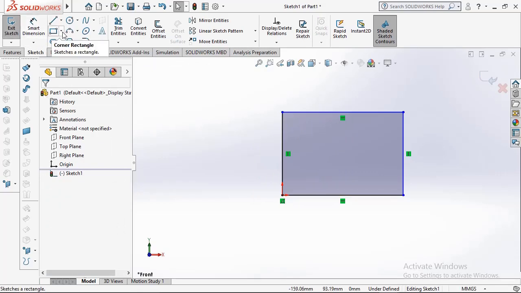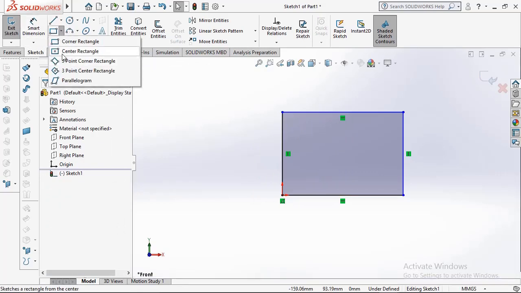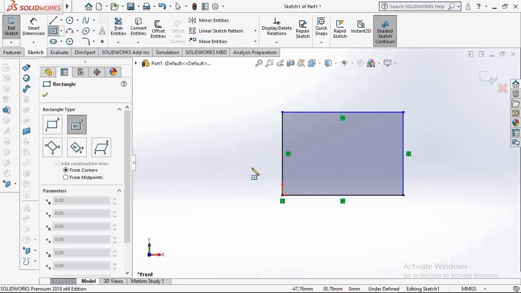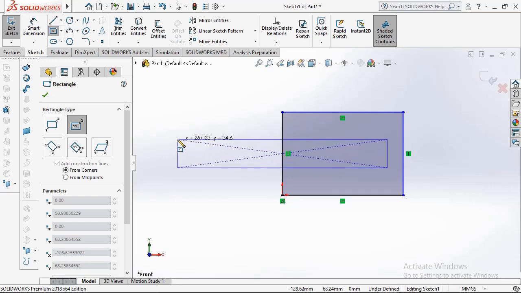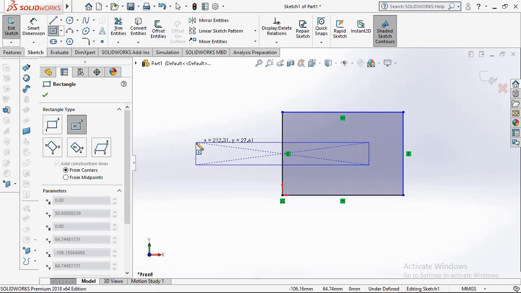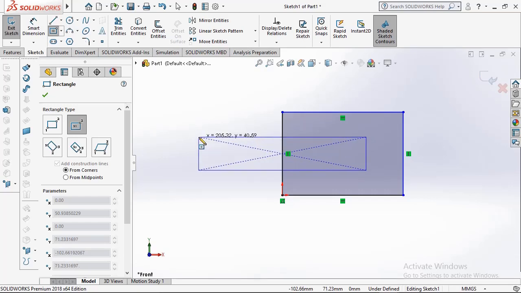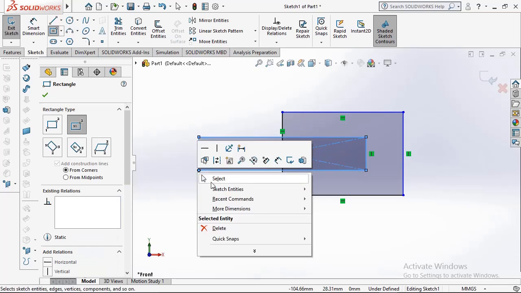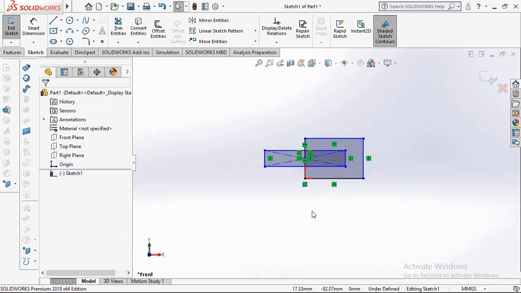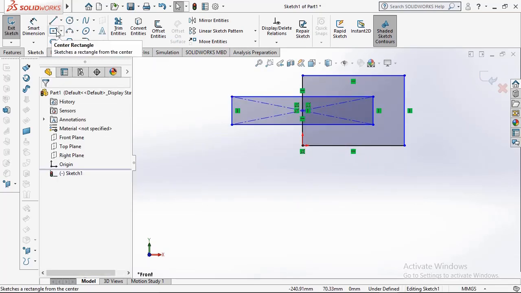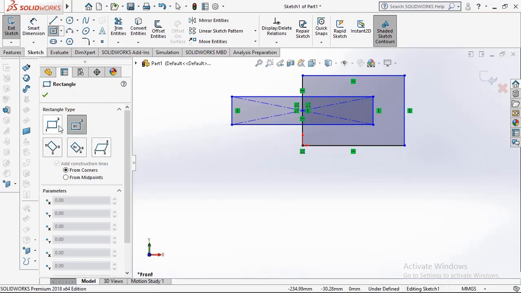Alright, so I go to the next one. Let me see my center rectangle. Center rectangle helps a lot. It's good. So this is how it works. This is how my center rectangle looks. So I can still go back and try something else. Corner rectangle.